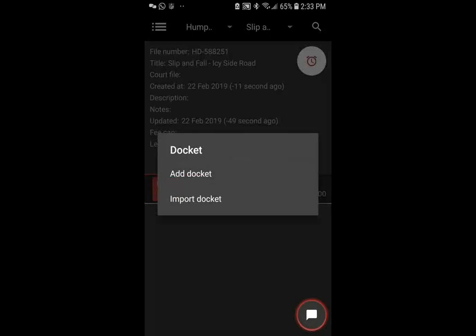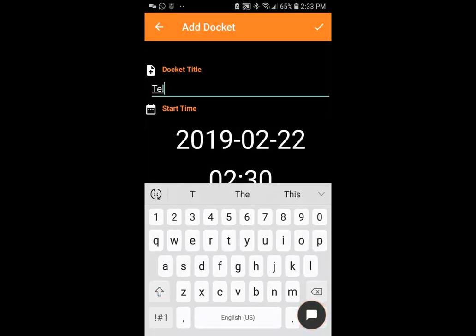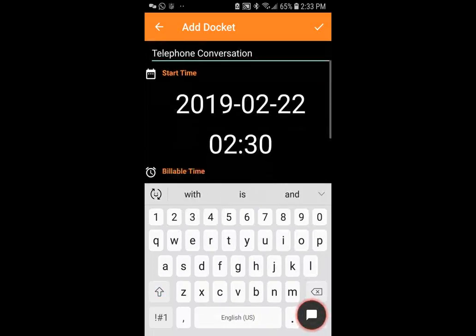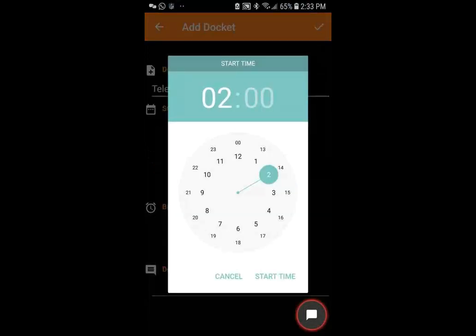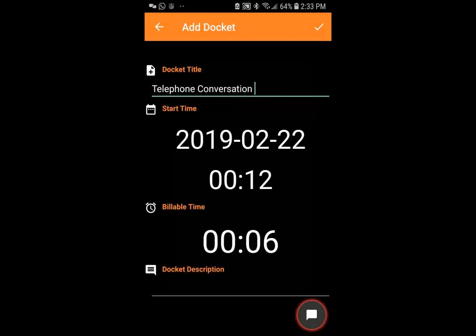So I could click on the little time icon right here and basically say add a docket. I'm going to say telephone conversation. And let me say that it was at 12 p.m. and it was for 15 minutes.